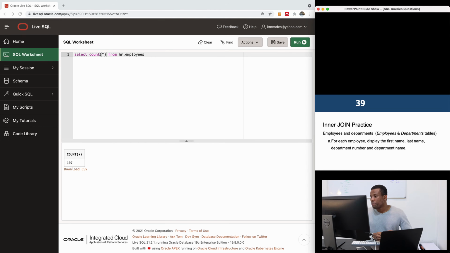Okay, let's move on to number 39. In a join, employees and department. For each employee, display the first name and last name, department number, and department name. I think this is kind of structured. It makes it very clear. I already told you about join, so I'm going to select.